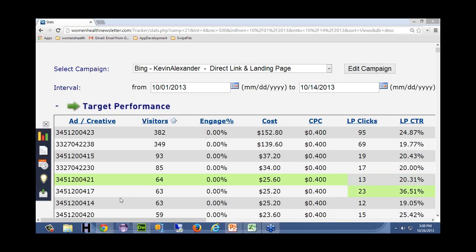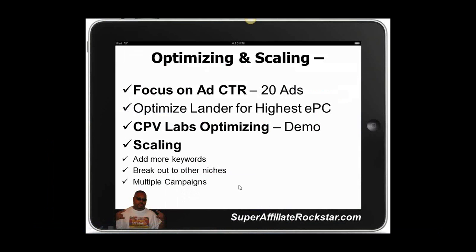So this is actually the most important part. And so scaling. Let's talk about scaling. The best thing you can do to scale, like I said, is to get a better ad as far as CTR, but next to that is add more keywords. Start adding more keywords, and as you guys saw from the SpyFool example, it's pretty easy to do.